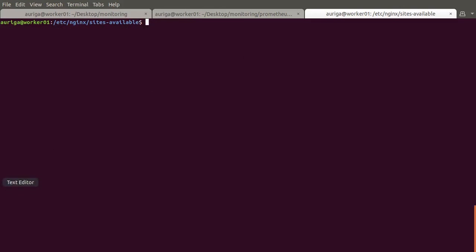So now let me create a symbolic link for this also. The command is sudo ln -s. So our symbolic link is created. Let's restart Nginx.